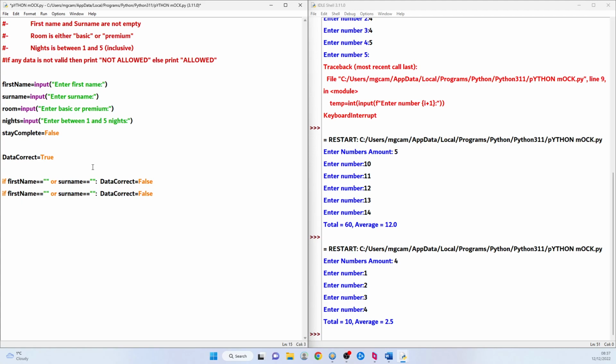What's the next check? If room is going to be basic or premium, is not equal to basic. Now, this is a little bit trickier because it's got to be either of these two to be correct. So I'll show you what we're going to do in a second. Actually, I'll do double equals room or room premium. Okay, so that's going to check if it's true.